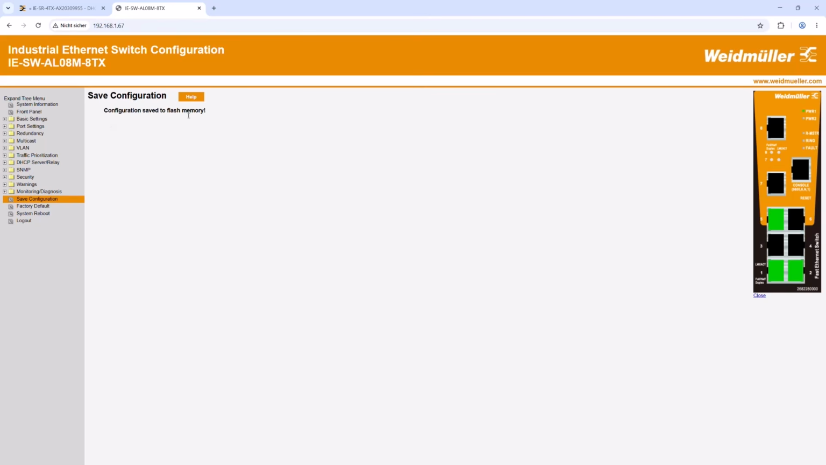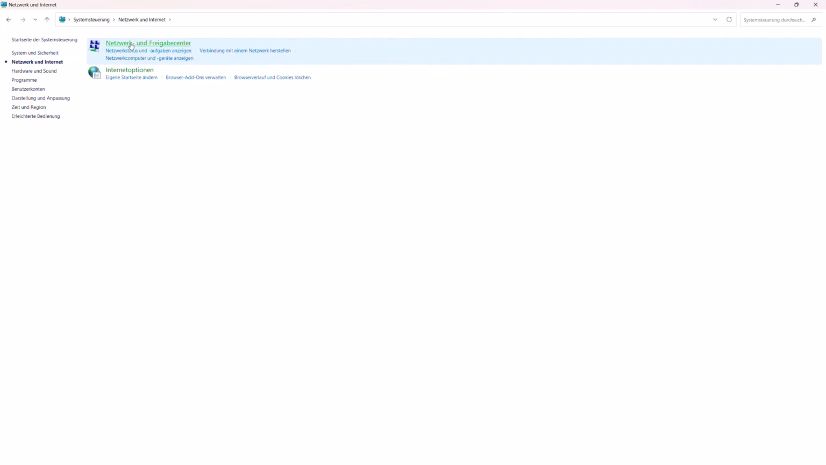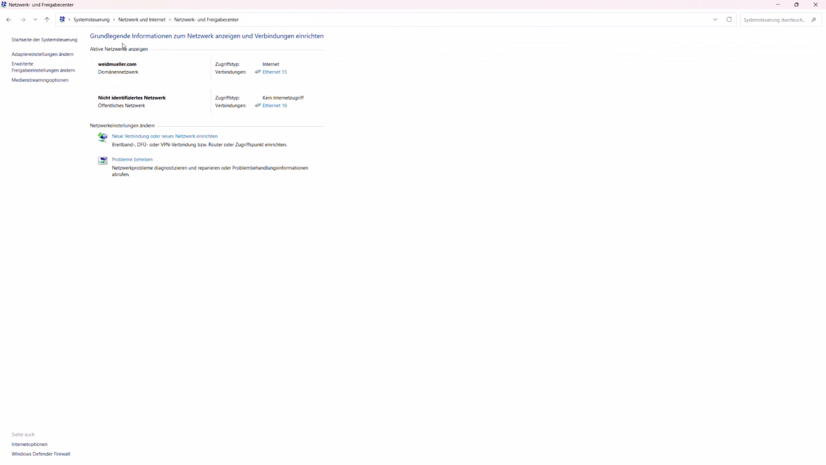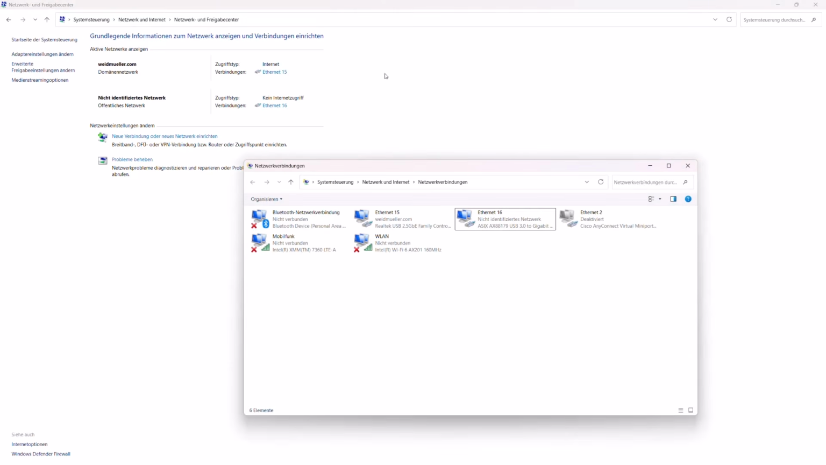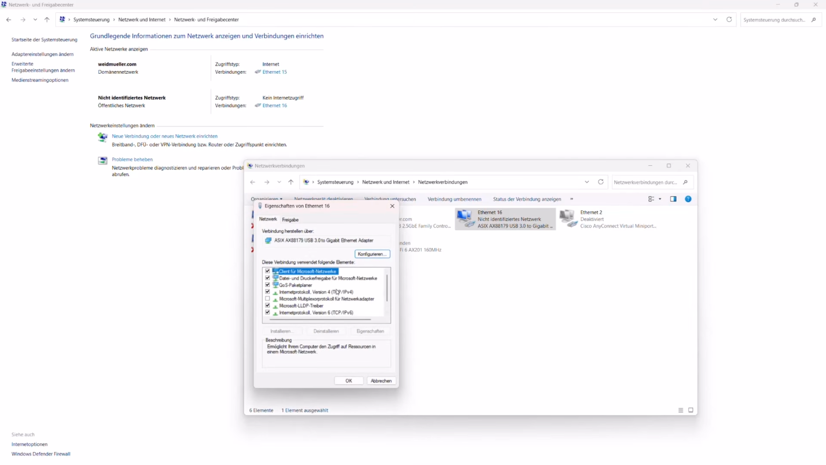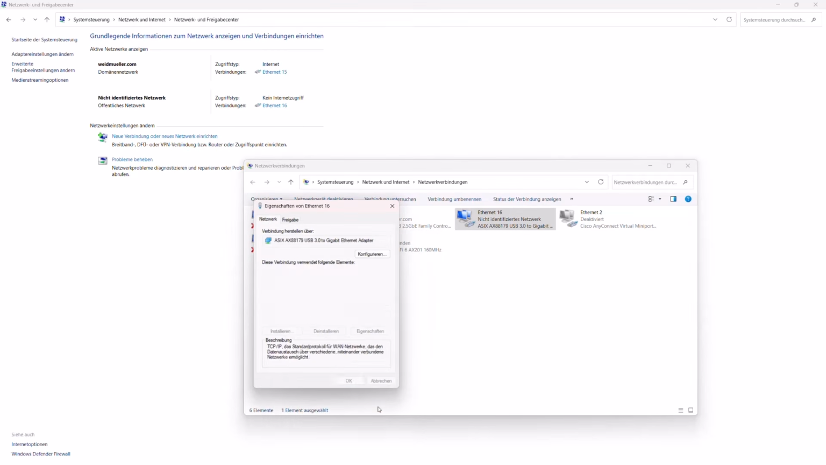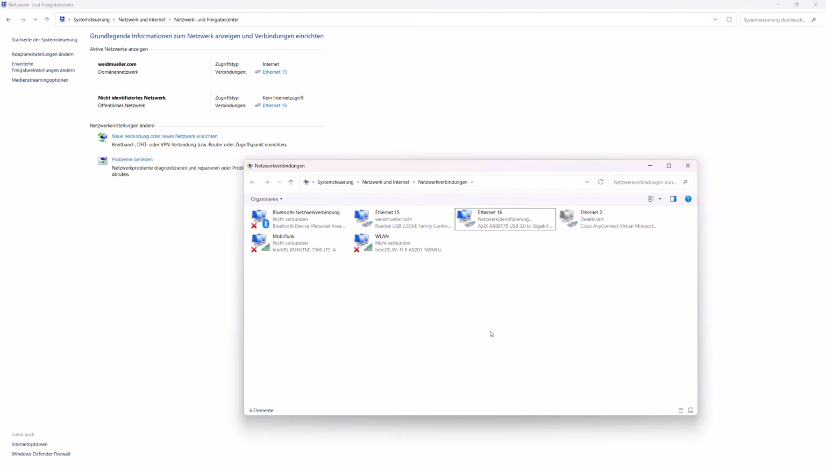Now I will show you how it works on a Windows PC. First go to the Control Panel, then to Network and Internet, and next go to Network and Sharing Center. Now click on Change Adapter Settings. Select your adapter, make a right-click on it and go to Properties. Maybe you have to enter your password. Now select Internet Protocol version 4, TCP IPv4, and go to Properties. Make sure the radio button, Obtain an IP address automatically, is checked. Now click OK and then click Close.